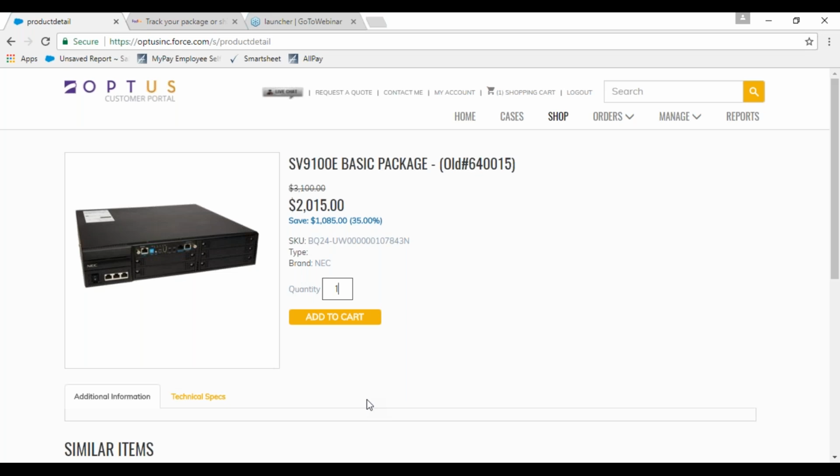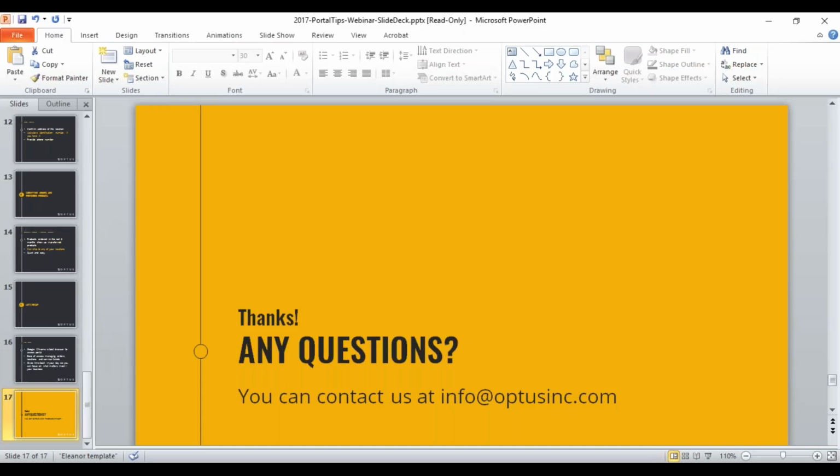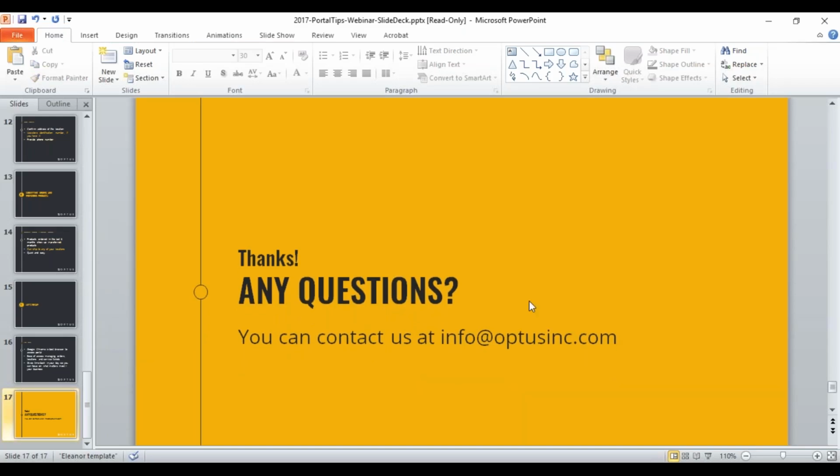Let's see, we had two more. Okay, so if you don't have access to the portal, how do you get access to the portal? Oh, that's a fantastic question. Yes, if you don't have access and you are an Optus customer, reach out to your account manager. They can get all the information that's needed, and then we will get you access to it. It's a simple process. Really, we just need your name and your email address, and we can get that process started. So it's really simple.